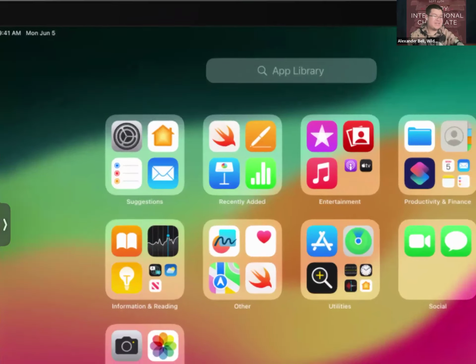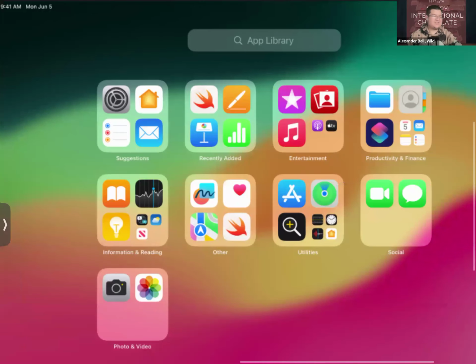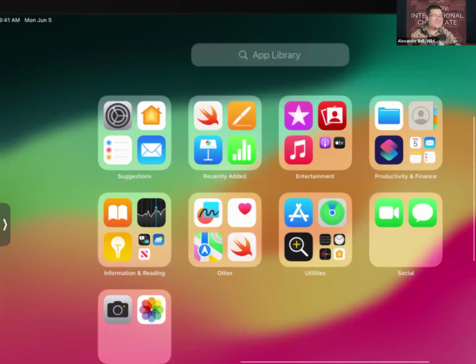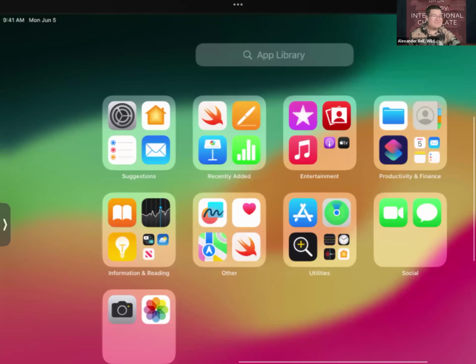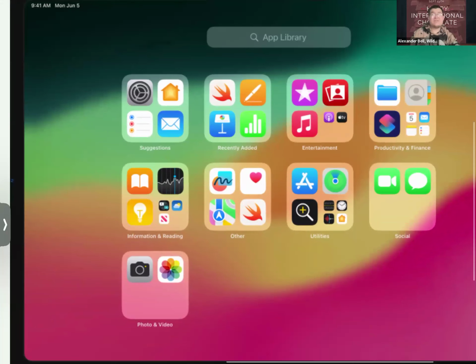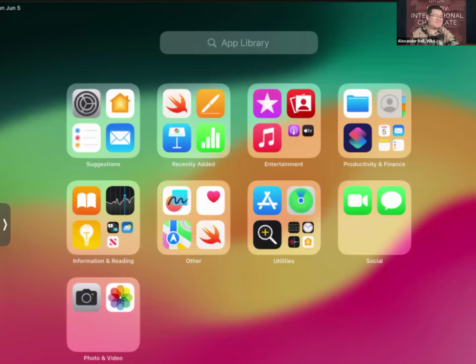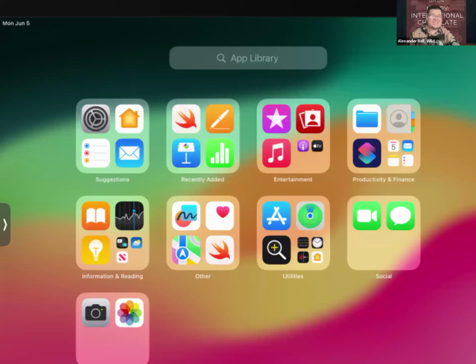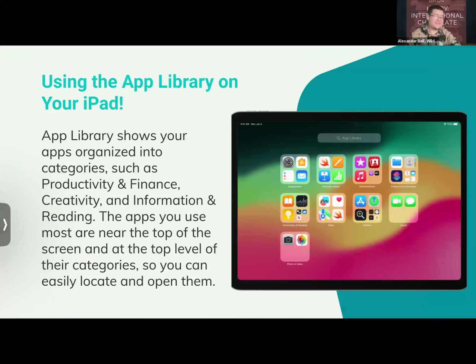So this is the app library. You see there each grid is categorized. So you have suggestions, in this example recently added, entertainment, productivity, finance, other, utilities, social, photo and video. The most common ones that you use will appear in this grid section, because of course there are more than just these productivity and finance apps, and more entertainment apps than just this. It's just the ones that you most commonly utilize, okay?